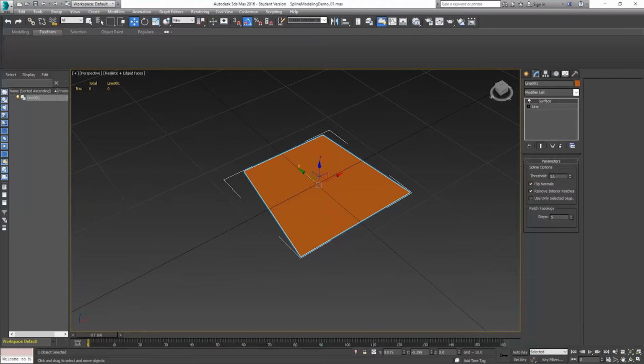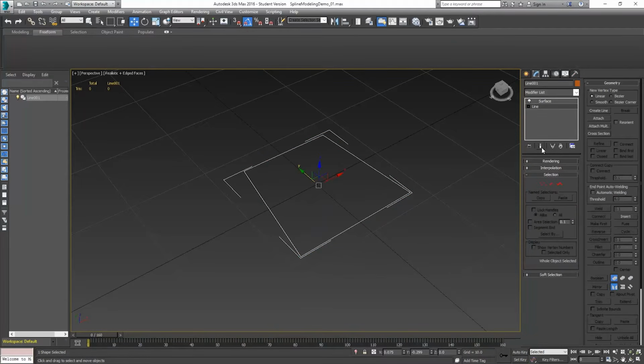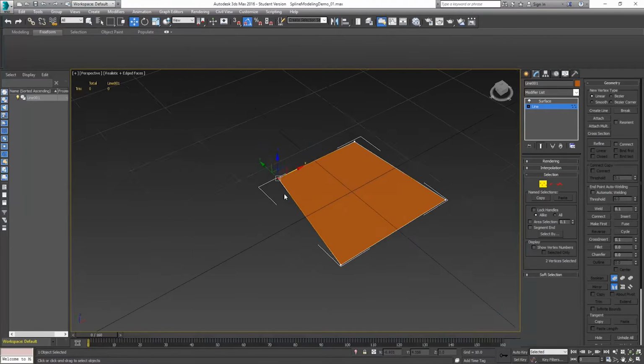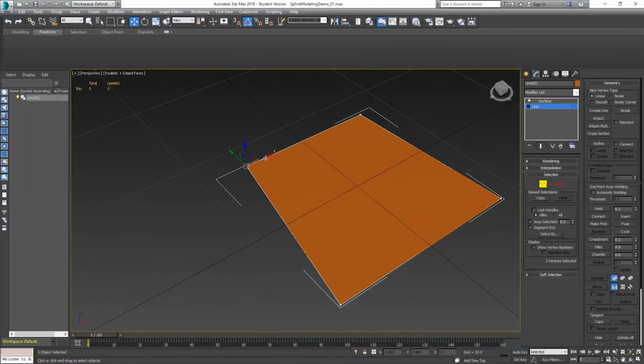Right now, based off of this threshold, it's welding any vertices together to make this spline. If I go back down to line mode, and I'm just going to turn on Show End Result, which will show what my spline looks like all the way through to my surface. If I go to Vertex, and I just take a vertex here and move this away from the other one, once it gets one unit, which is my threshold, away from the other vertex, hold on, let's make sure I'm only selecting one.